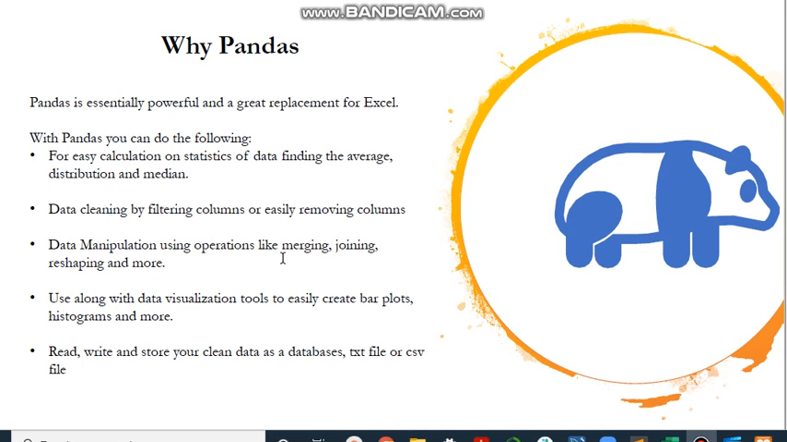Why should I use Pandas? Pandas is essentially powerful and it's a great replacement for Excel. It can be used for easy calculation of statistics of data, to find the average, distribution, and median. It can be used for data cleaning and data manipulation, where you merge, join, and reshape. And you can also use it along with Matplotlib for data visualization.